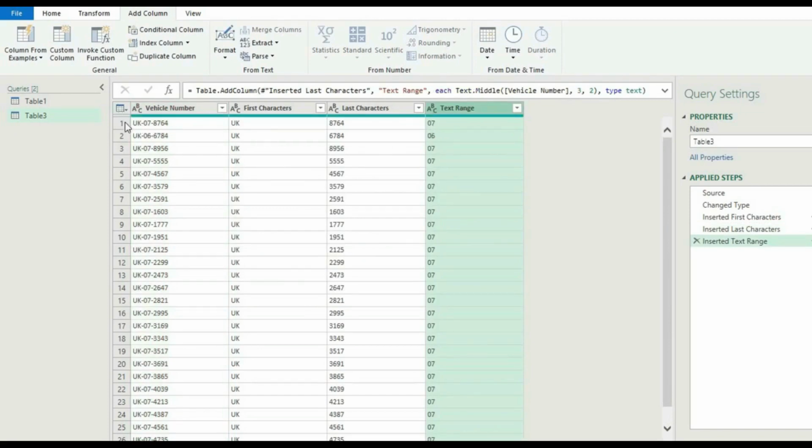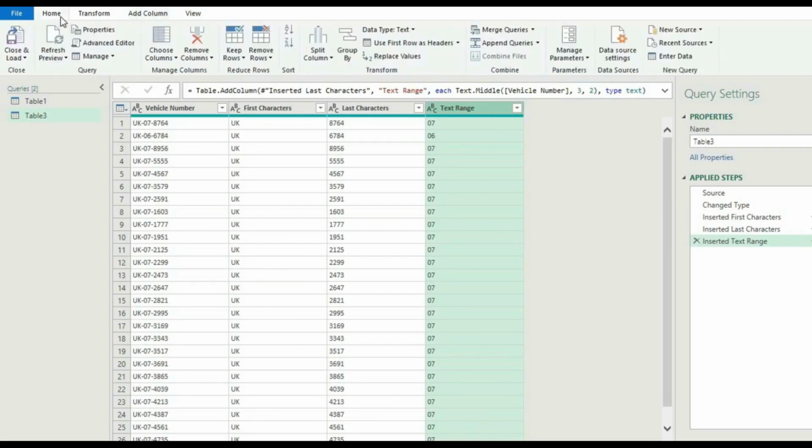In that case it will start indexing from 0 and take U as 0, K as 1 and this hyphen as 2. So it is starting from 3 and going till 7. So now if you want to put it back into our table, I will go here and click Close and Load.